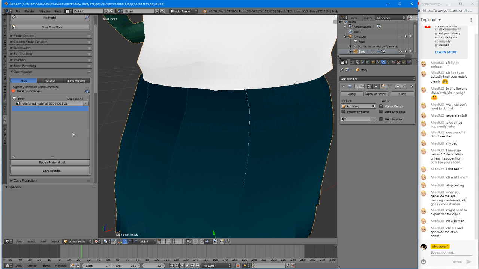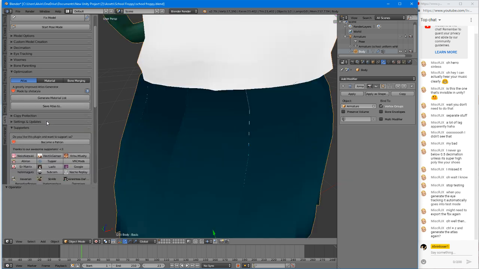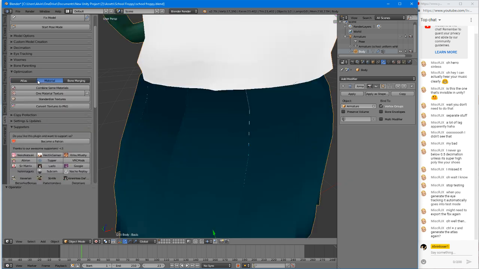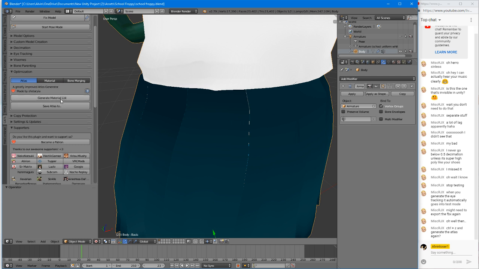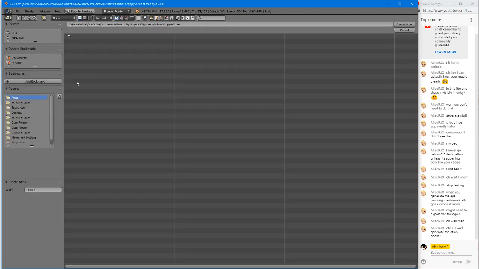Alright, I was thinking about doing that, but let's undo everything. Oh, it won't let me. It will not let me. Oh wait, did it? Okay. It will let me. It was loading, I guess. Generate material list. Okay. Update it. Okay. Save Atlas too. This time I'm going to save it to the desktop.